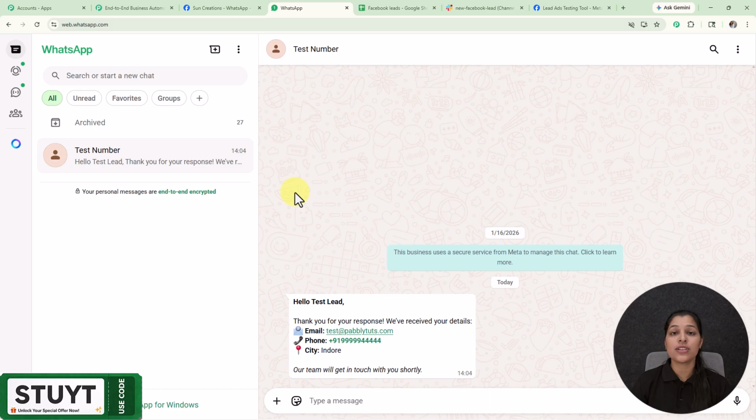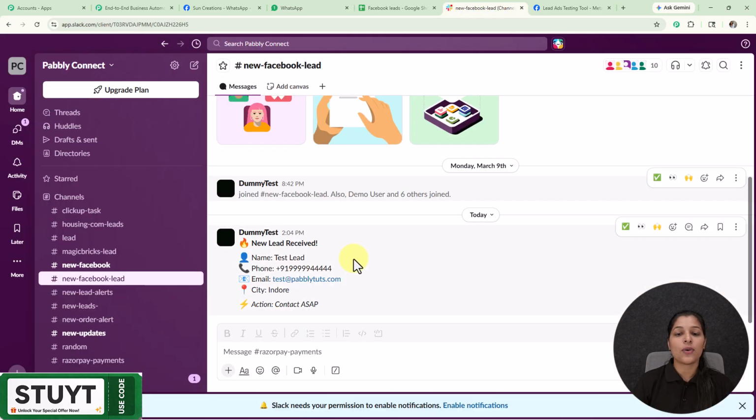Now let's move on towards my Slack account to check whether my team is getting notified about this particular lead or not. So here I'm landed on my Slack account, where you can see I'm successfully receiving this message which says new lead received, and here I'm getting the details of the lead, and the action is contacting as soon as possible. So now you have seen the working of this amazing end-to-end business automation which I have built using Pabbly Connect. So now you can also create an automation like this by just using Pabbly Connect, and within few minutes without any coding.